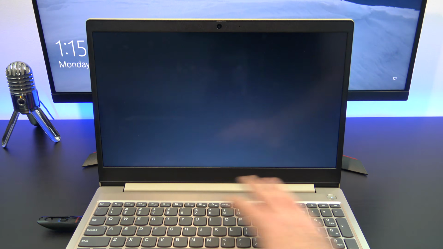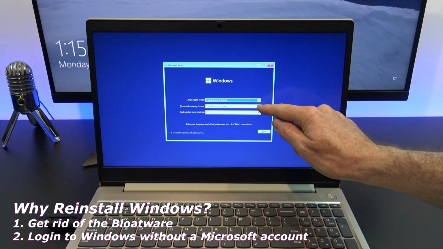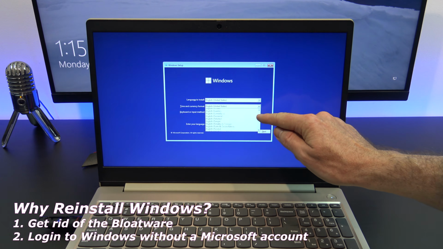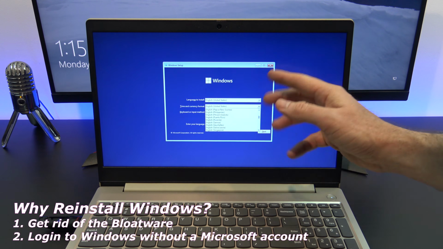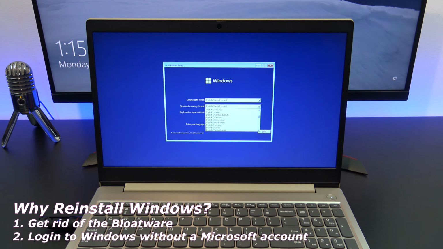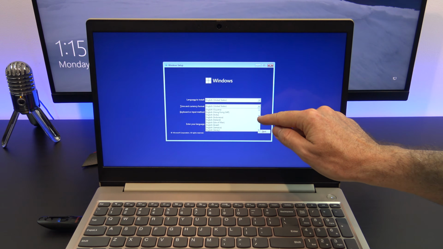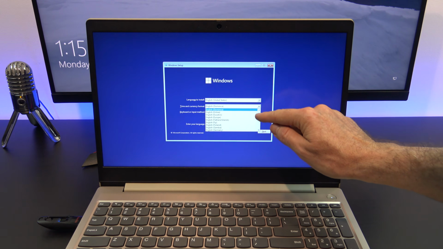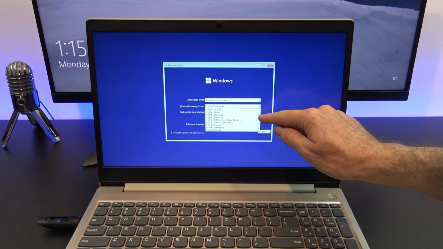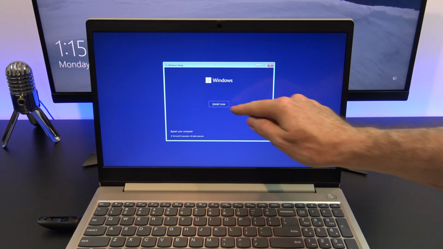Now, why would you want to install Windows when you already have a copy of it on here? Very good question. The answer to that is you might want to get rid of all the bloatware that comes with some of these cheaper laptops. There was a lot of Lenovo software and things on there that I didn't actually want on the computer. And then also I didn't want to have a Microsoft account attached. I just want to be able to log in locally.